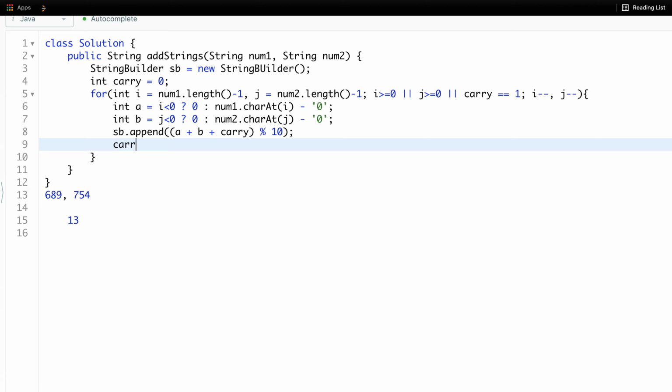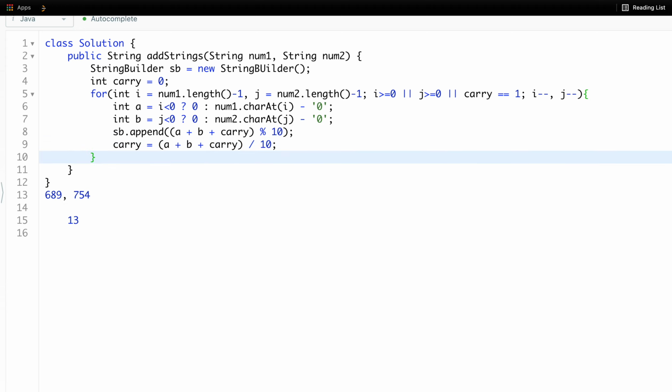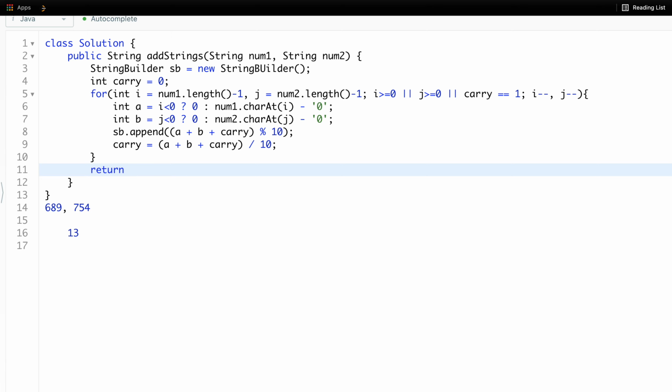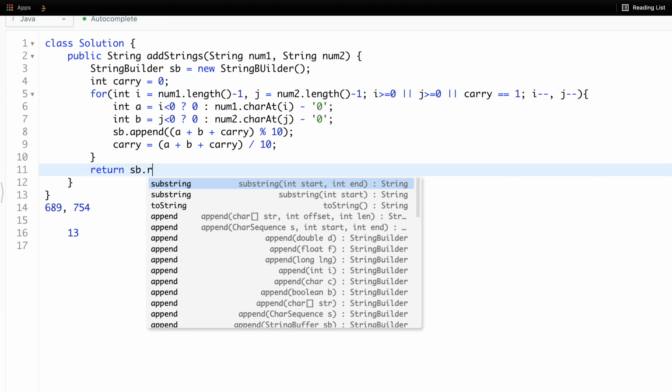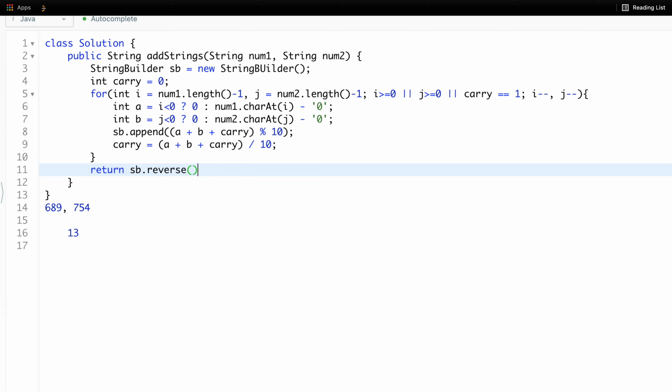And we need to update our carry, which is a plus b plus carry, and we'll divide it by 10, which will give us the first digit of the sum. And at the end we'll just return sb dot reverse dot toString.